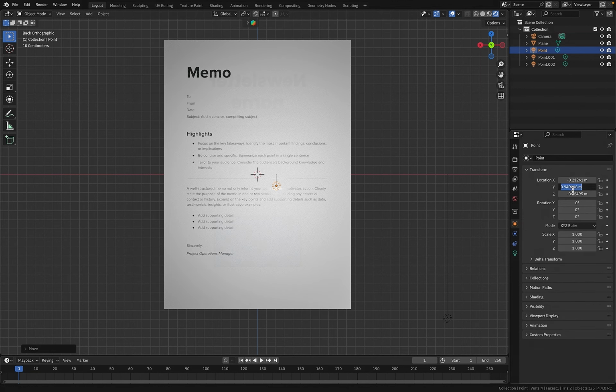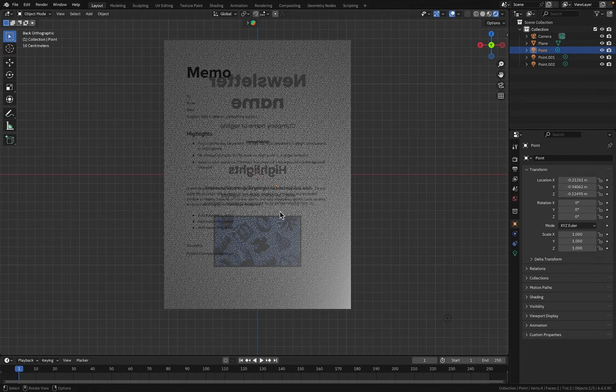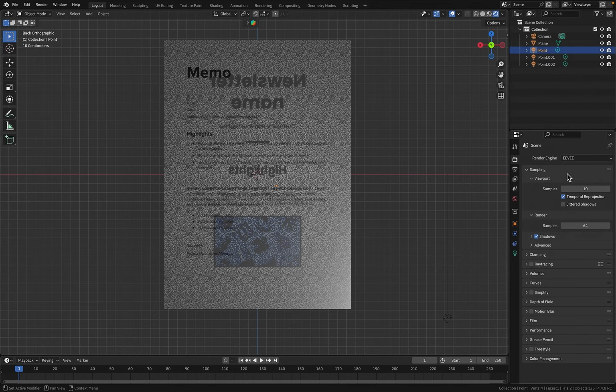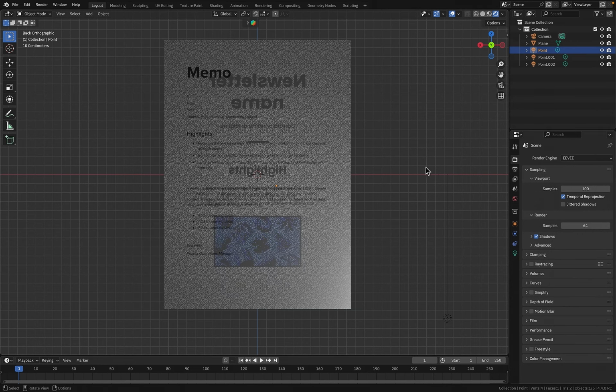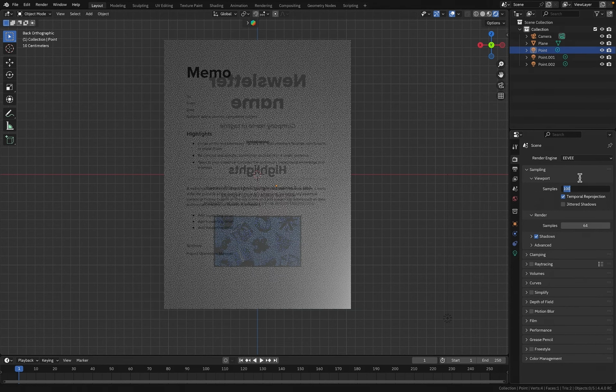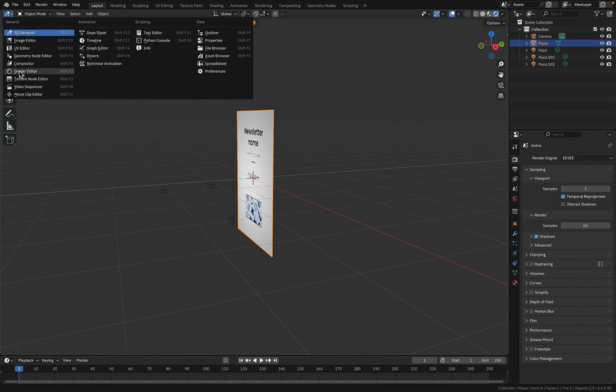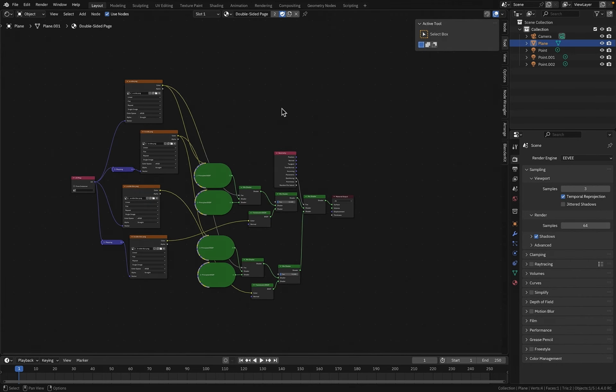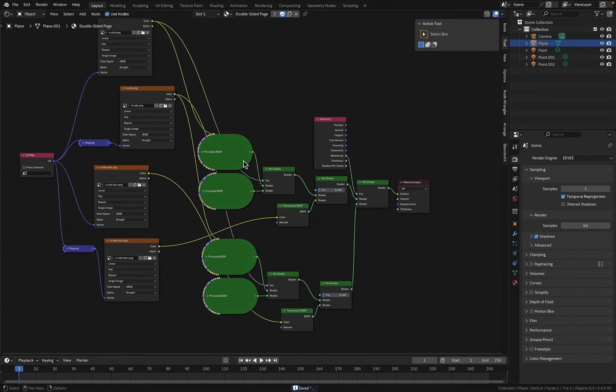If I move the light to be behind the page, then we can see the front side of the page shining through to the back side. Just up the sample count here so it looks clearer. Okay, so we're back in the shader, and there are a couple more things we need to do.